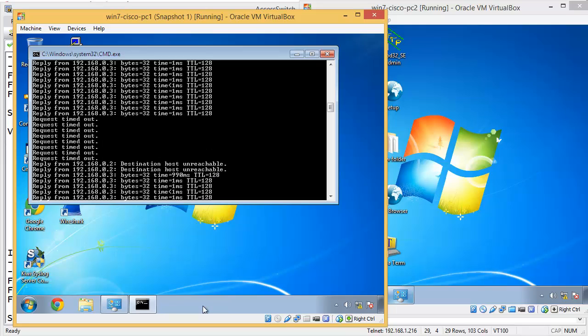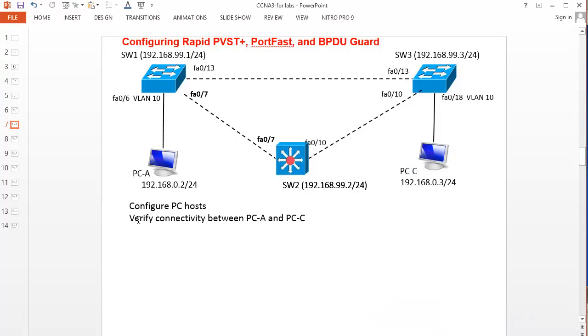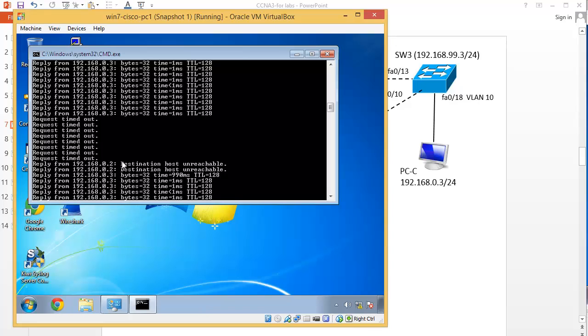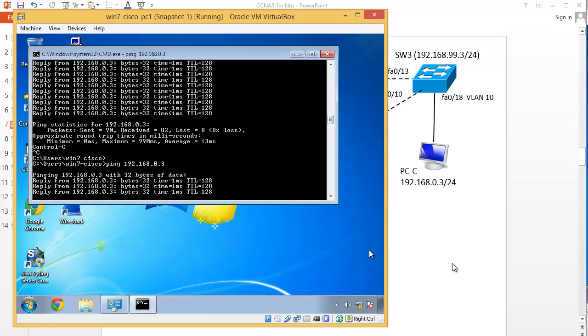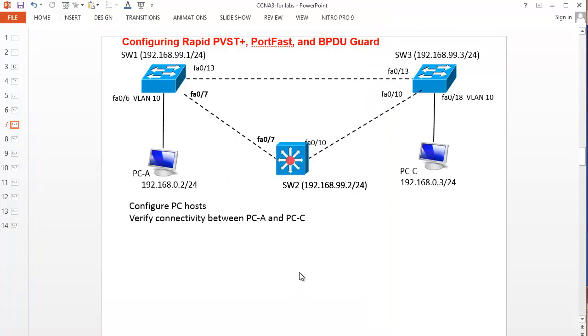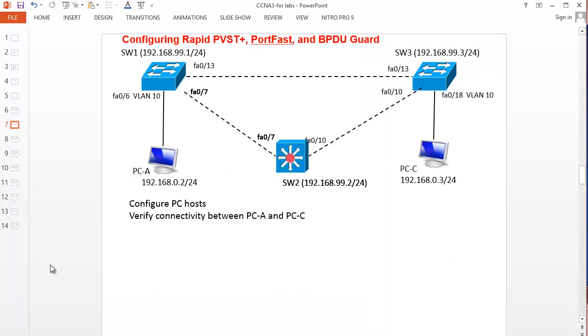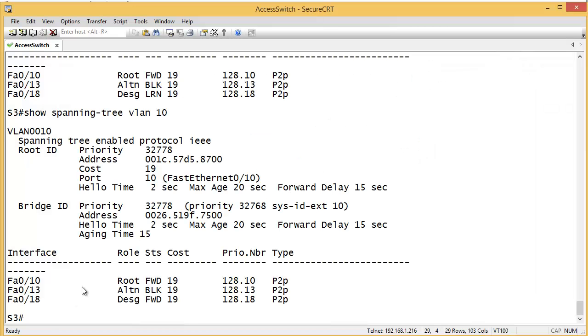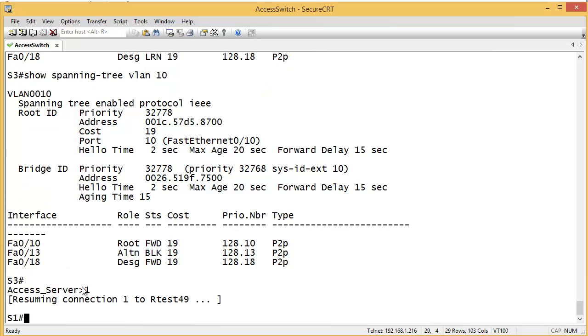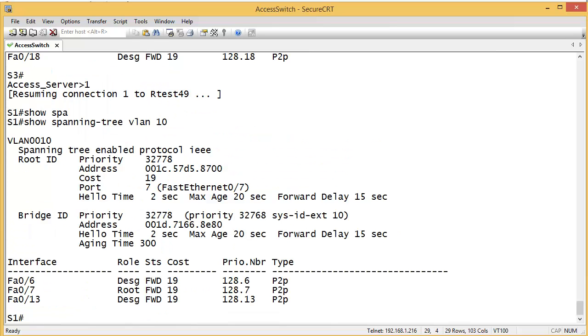Okay. Verify connectivity between PCA and PCC. I think we did that, so we can check it again. Yep, we can ping PCA, can ping PCC. Excellent. Next, what do we have to do? Determine the current root bridge, right? We did it for VLAN 10, yeah? So show spanning tree VLAN 10.